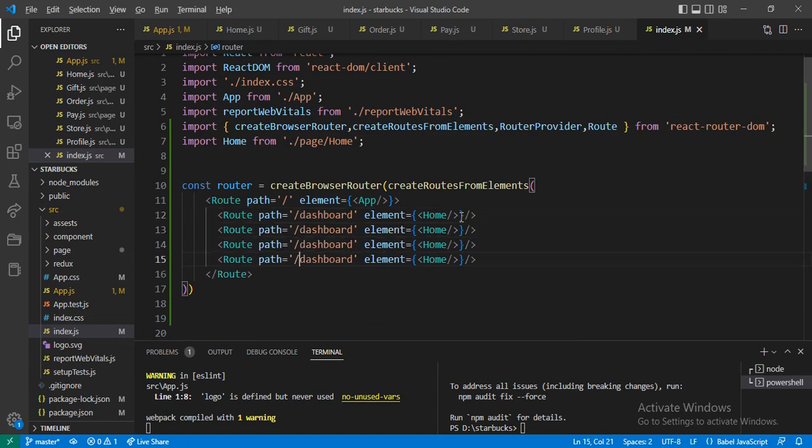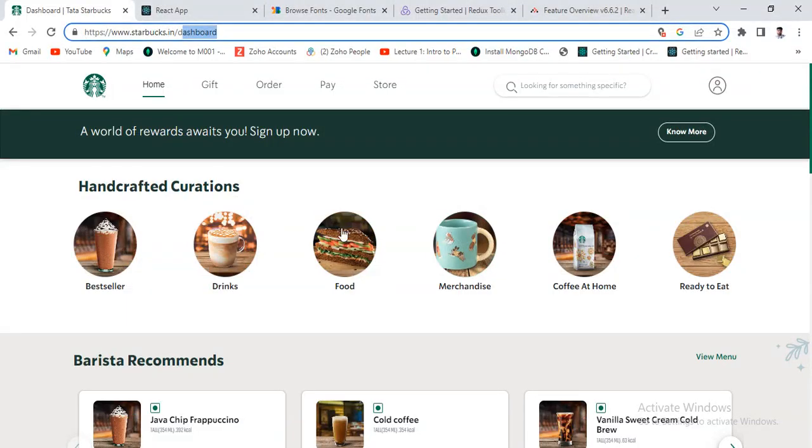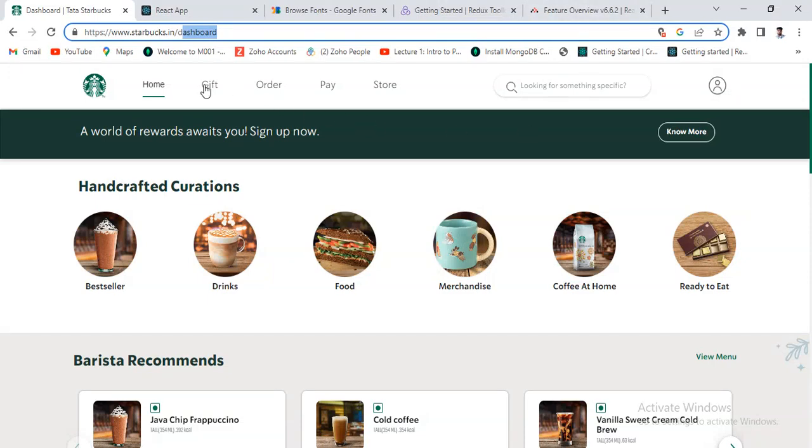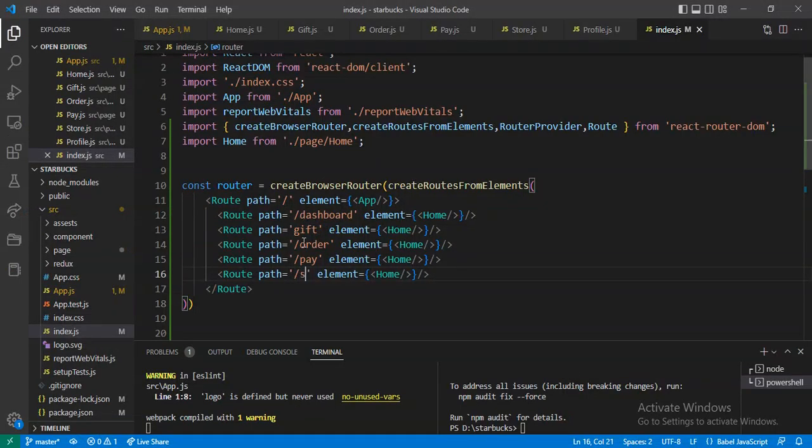Or we can give the slash, and let me create another page. Next page is gift. Let me give gift here, and another will be, what is the name, order, and pay. Another page will be, what is the name of the page, store, and the last one is the profile.